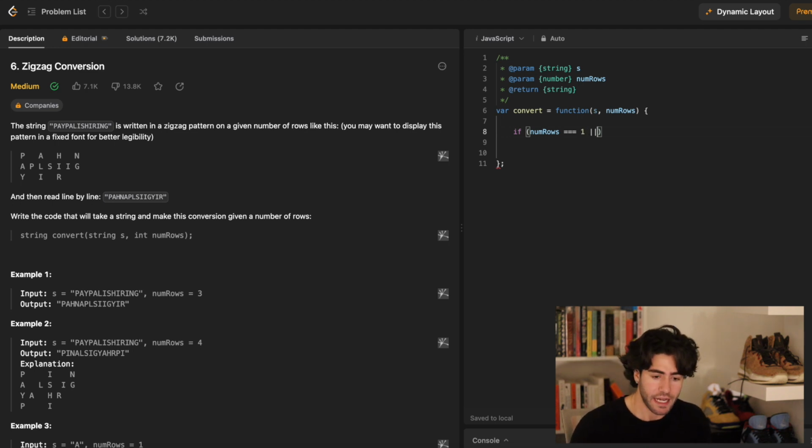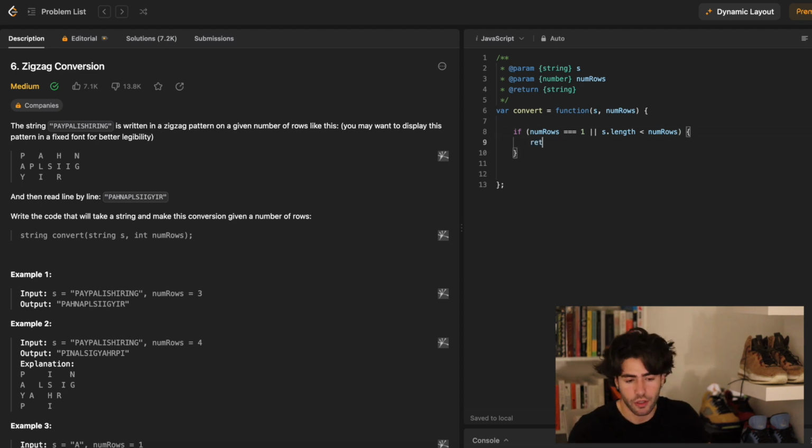Okay. Now, on the other hand, if the length of the string is less than the number of rows, then obviously you would just return the string too, and in that case there might not be a string to return. Okay, so if either of these are the case, very simple, you just return s. Alright, now let's get into it.